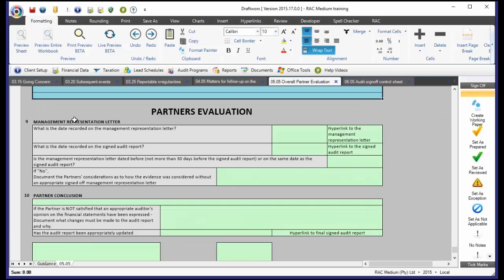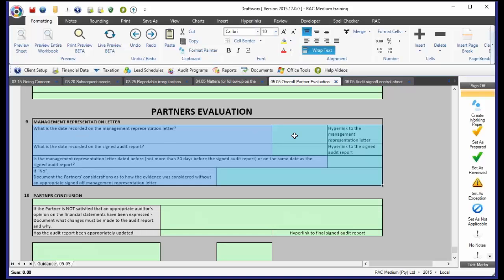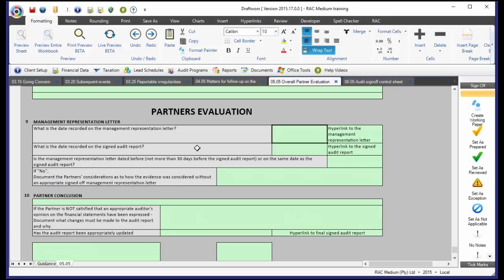Then we talk about the management rep letter. What's the date of that management rep letter? What's the date recorded on the signed audit report? And it's looking at the dates to go and make sure that we're not sitting with hugely different dates and what has happened between those dates if necessary.